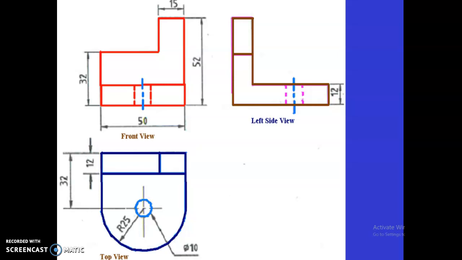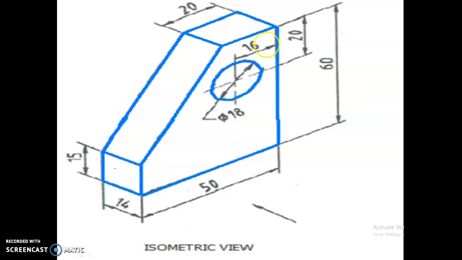Next, let's go to the next problem. See this. This is a 3D object. This is the isometric view. What does this arrow mark correspond to? It resembles the front view of the object. So this is the front view. If this is the front view, this will be the top view and this will be the side view.